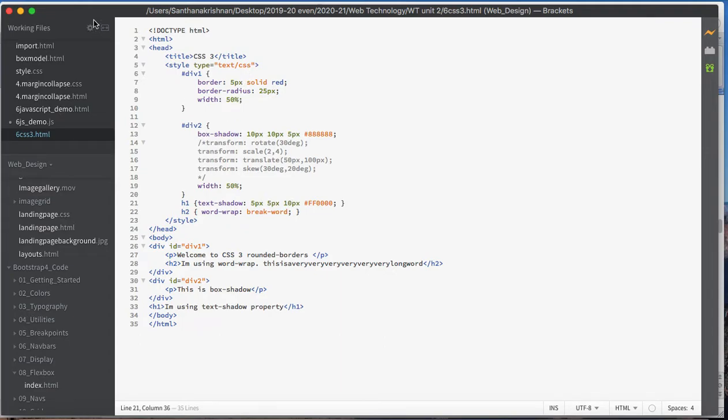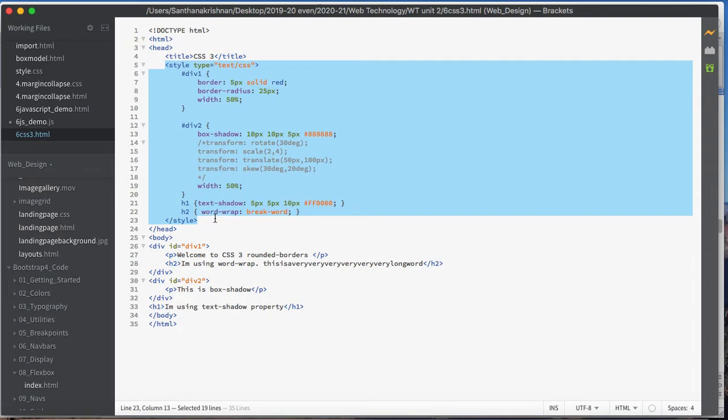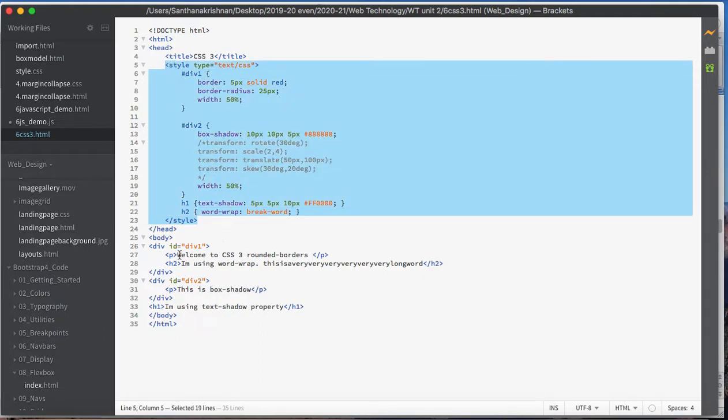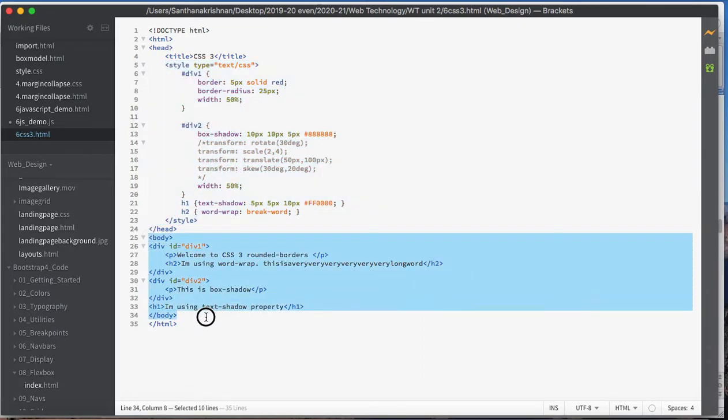I have given this inside the style. This is an internal style, so I won't recommend this way of styling. Better you go and style it in a separate file and include it using the link element. For simplicity and for explanation purposes only, I have given it in the internal CSS. Let's have a look into the body section.